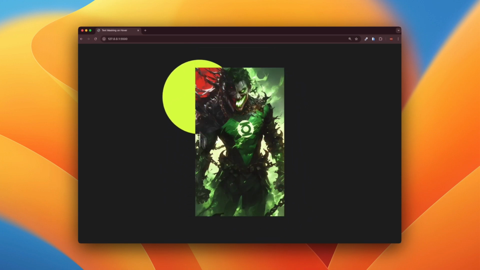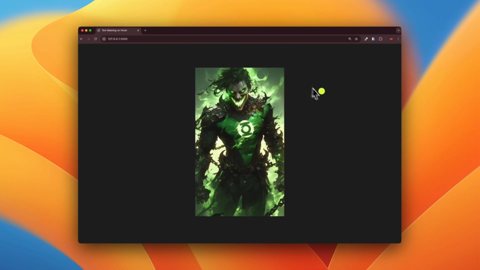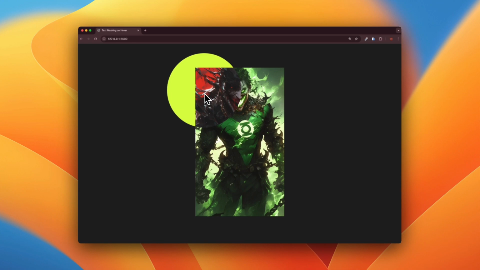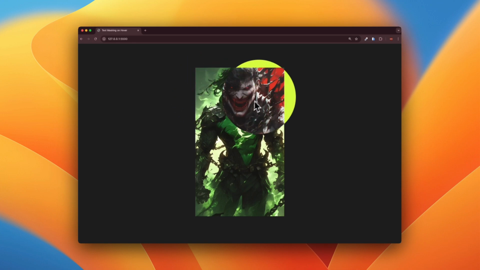Looks pretty nice. It's a pretty cool way of having the user interact with images. And this is pretty nice in case you want to add some before and after effects. So you could also use this effect for that.